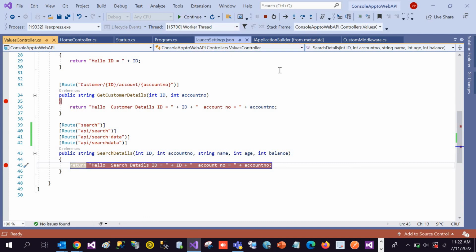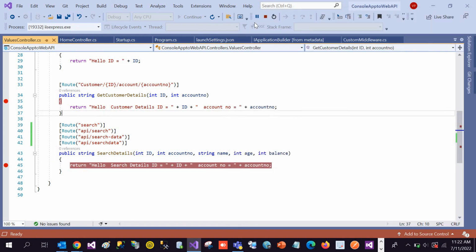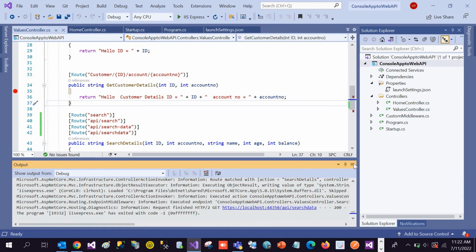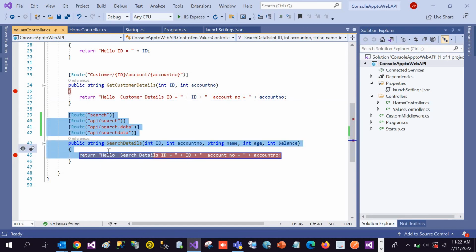I'm clicking on the continue button, and we are getting the desired output, whatever we were expecting. So this is the process of how we can access a single resource by assigning multiple route URLs for a particular action method, or for a particular resource.